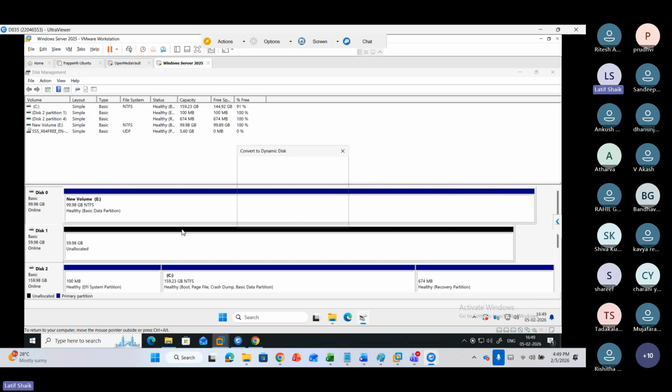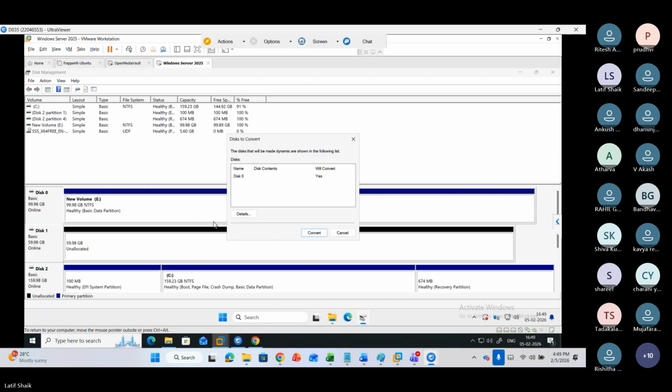This is another volume, right? Same thing, disk 0, disk 1. I'm converting both disks into dynamic. Convert. So I'm converting only one disk, then I will connect the individual disk. While converting, select convert basic disk to dynamic disk.